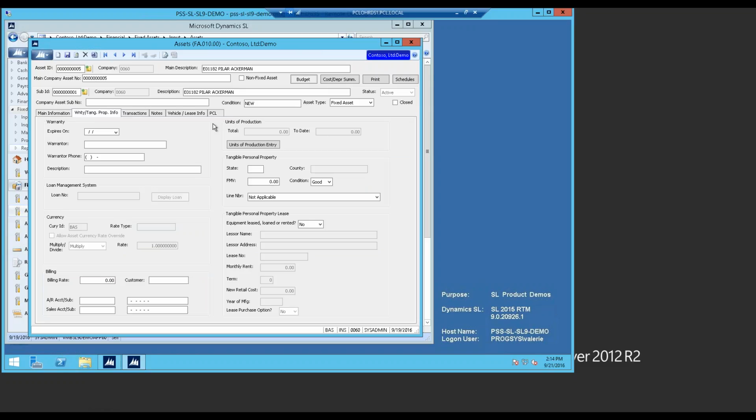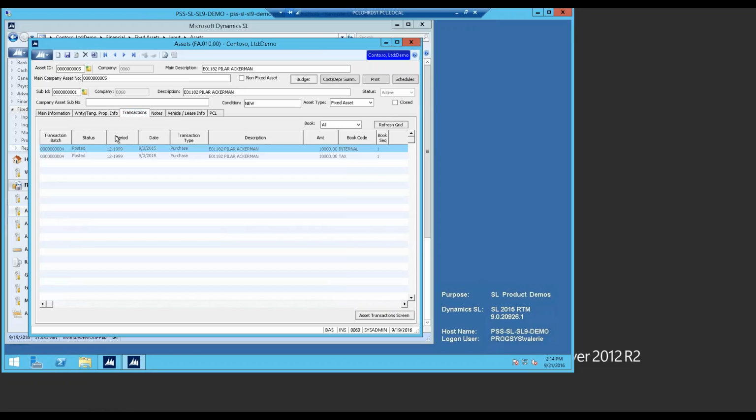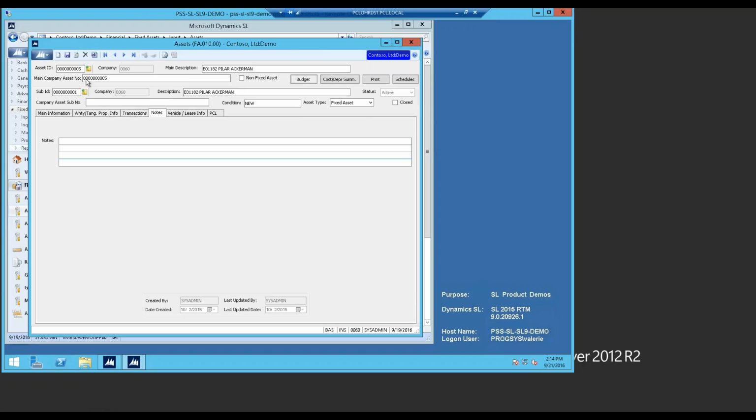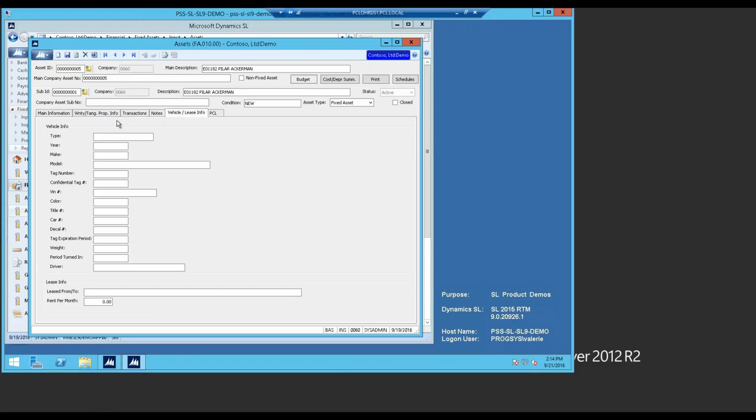Then some other fields that you can track. We have warranty information, currency information, units of production, tangible personal property lease information. This screen shows you all transactions that have ever occurred within the asset. This is a note screen. You do have your standard notes at the asset and sub-asset level, but we just give you an extra place to keep notes if needed. And we have your vehicle information.